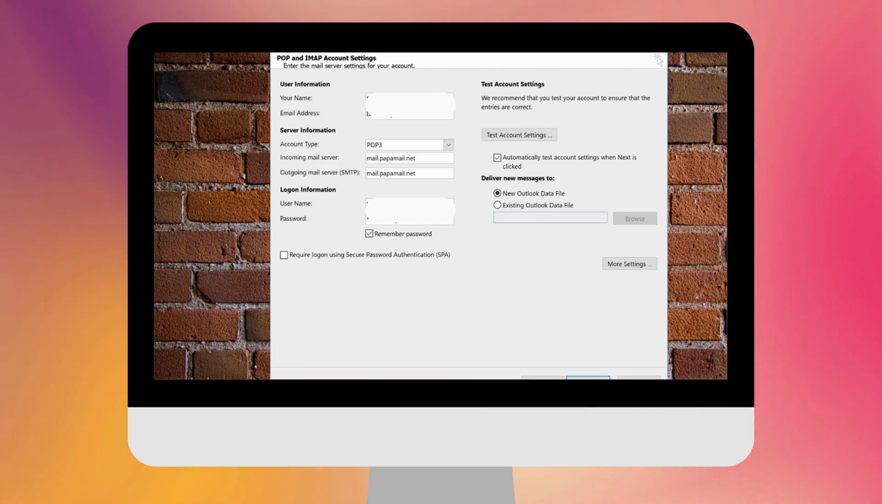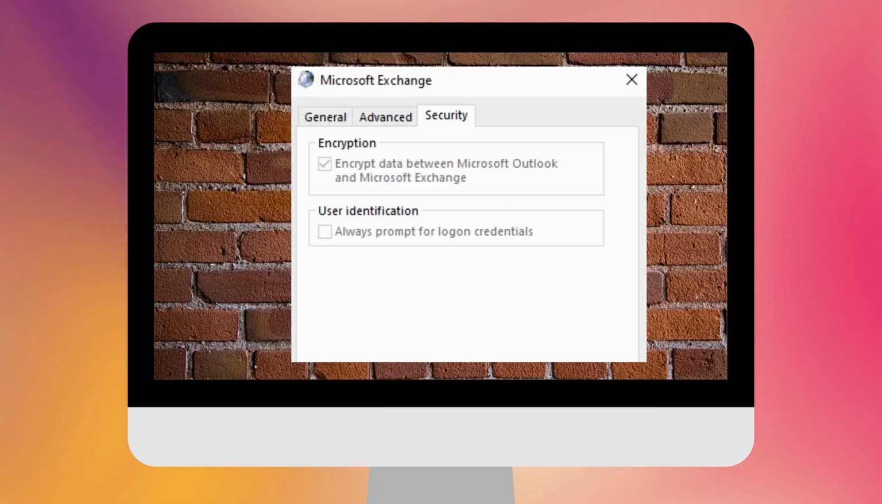What you want to do is click on More Settings, as you can see at the bottom right here, and once you press on it, you should be able to see this pop up. Now, make sure that you disable the option that says always prompt for login credentials. Once you've disabled that, you can save your changes or close this one and restart your Outlook and see if that actually works.